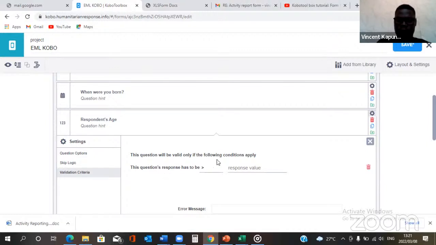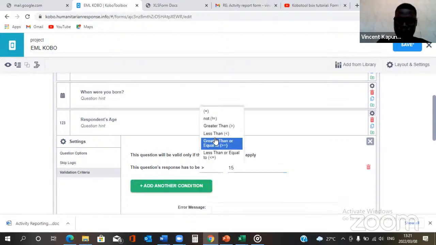Since we're saying someone should be 15 to 59, here we're saying this question will be valid only if the following conditions apply. So the question's response has to be greater than 14 if you want, so it starts from 15. Or if you want the exact number 15, you have to change the sign to greater than or equal to, meaning you should start from 15.